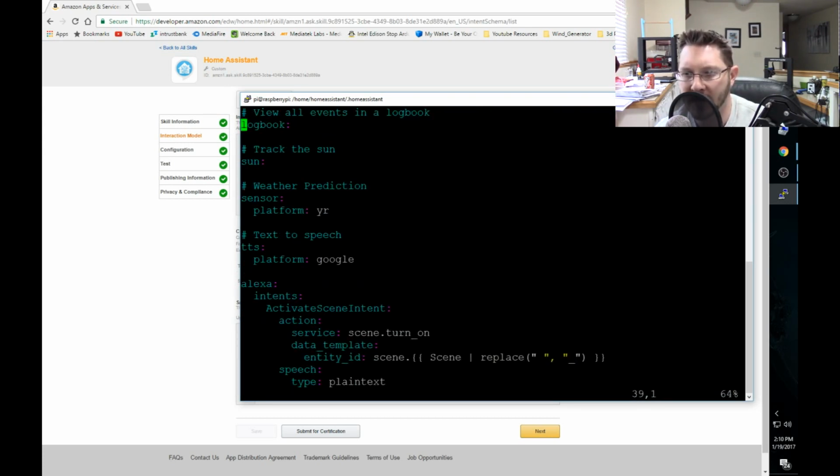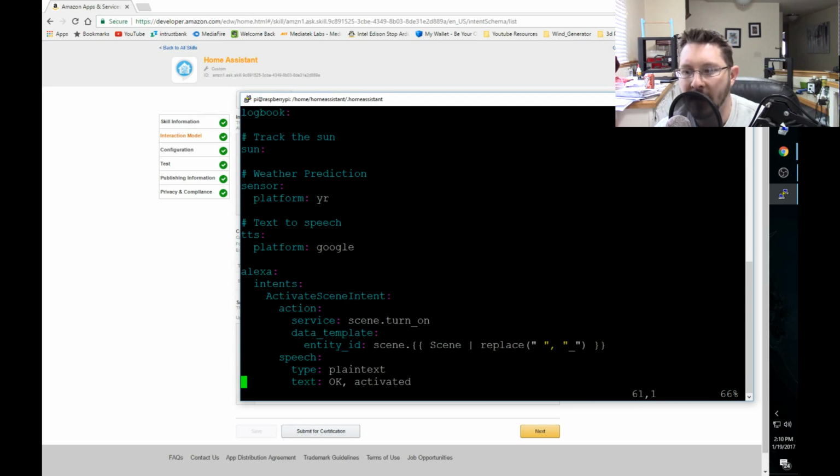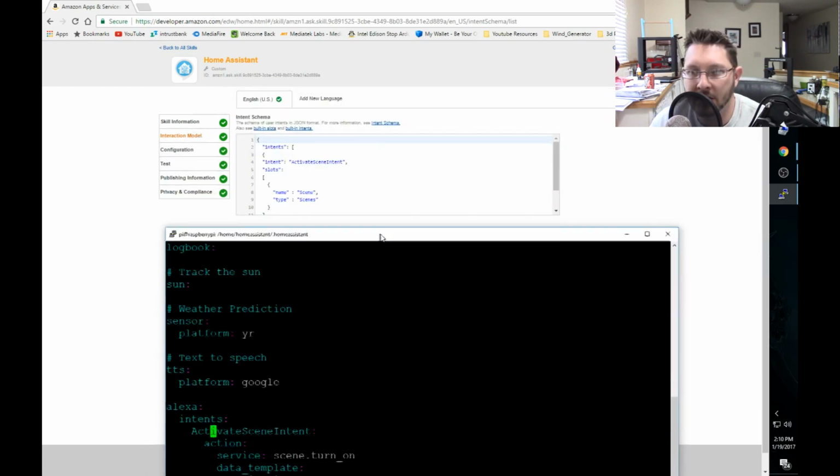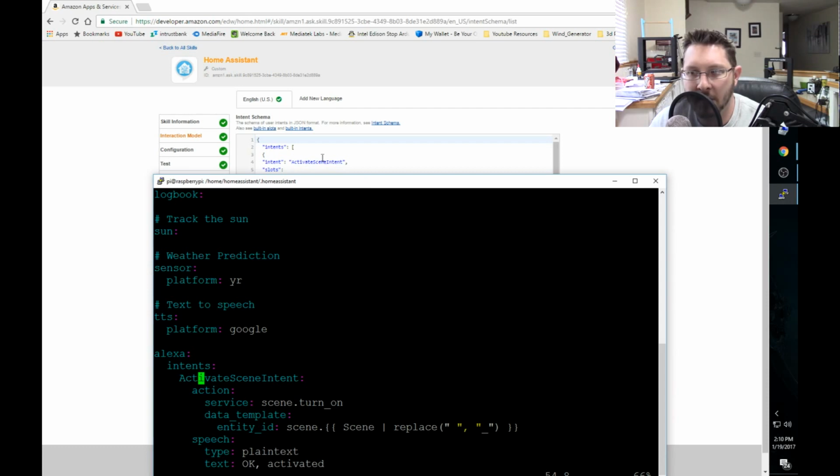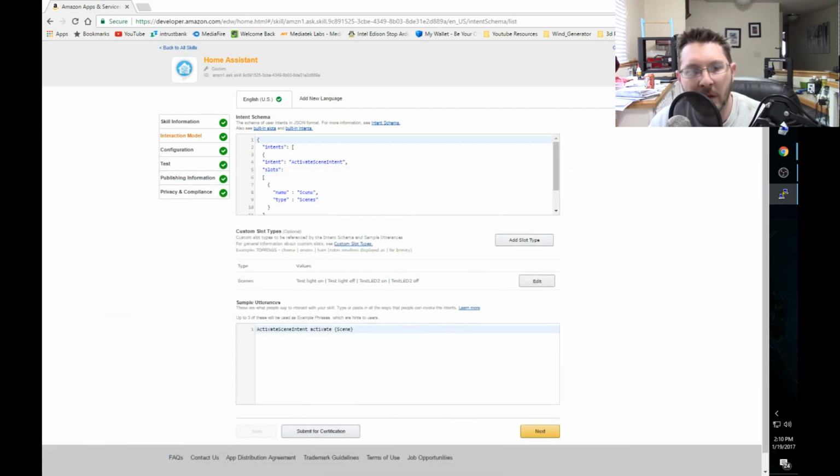Before I go to the scenes, I want to point you to the Alexa side of the universe. Again, JSON format. So what we have is Alexa. Well, I don't know if it's really JSON format because it doesn't have all the brackets. It's its own format that's JSON-ish. Anyway, so Alexa, and then we have intents. Here's our active scene intent. You see how that's the same up here.